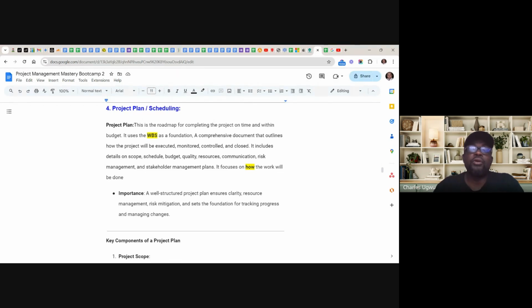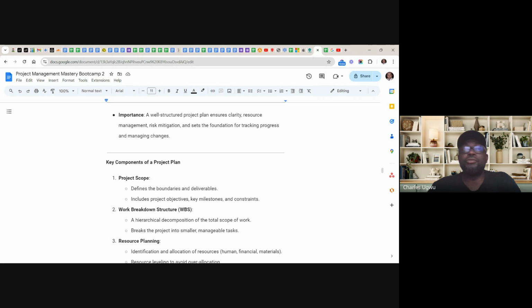You can see here, we almost captured everything. It talks about the scope, the schedule, the budget, quality, resources. Everything is captured in the project plan. So it's one document that every project manager should have. But unfortunately, so many project managers we have today do not even know how to create a project plan. But that's not my business. My business is to teach you the best approach and best practice so that you don't be like them.